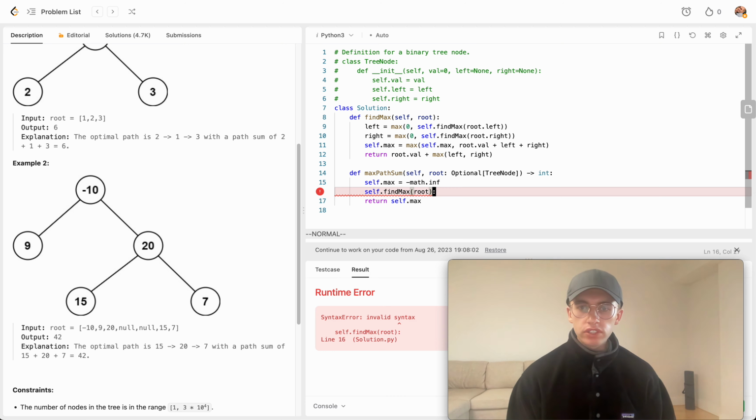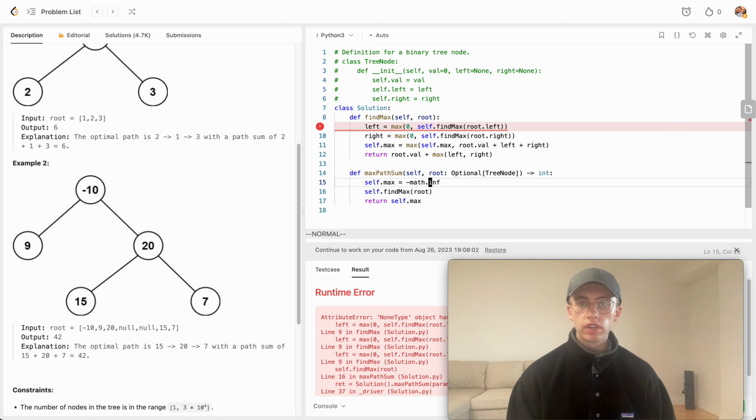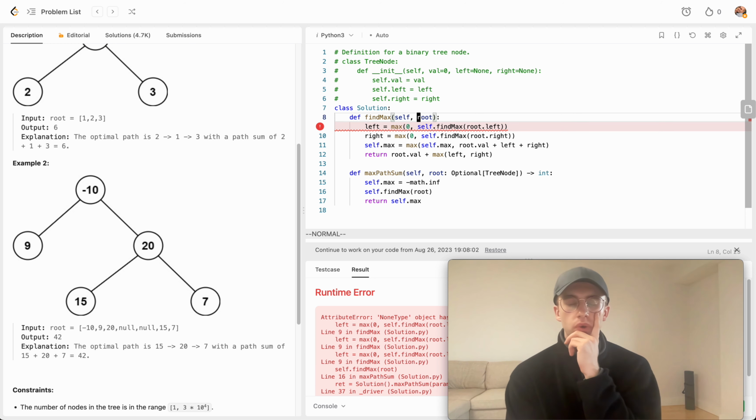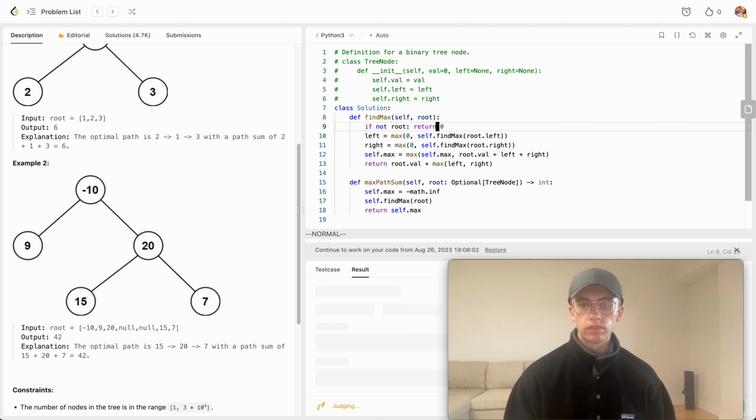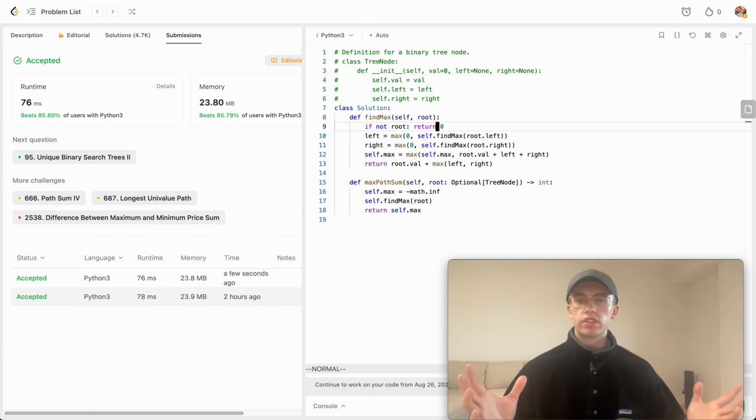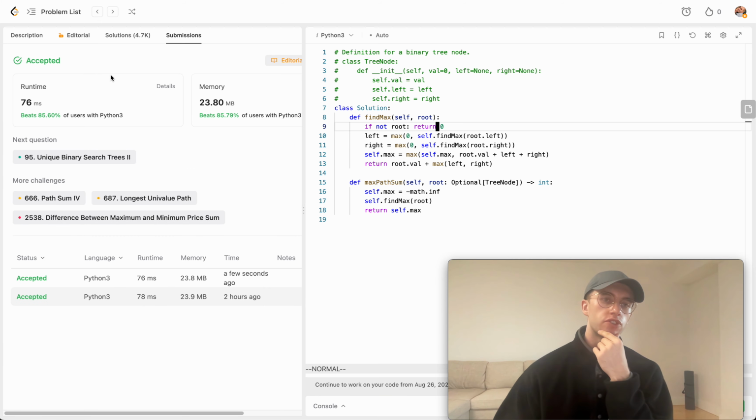Oh, invalid syntax. I don't need a colon here. And this is saying none type. Oh, so what about our root here? So if there's no root, we'll want to return null. So if not root, we want to return 0, sorry, I mean. Let's think. Oh, I have to say return. Looks good. And success.